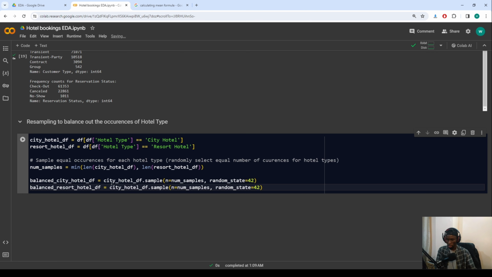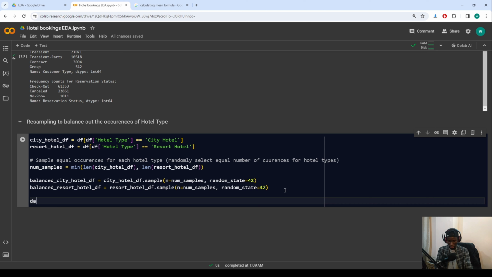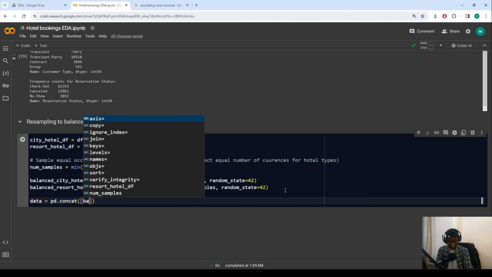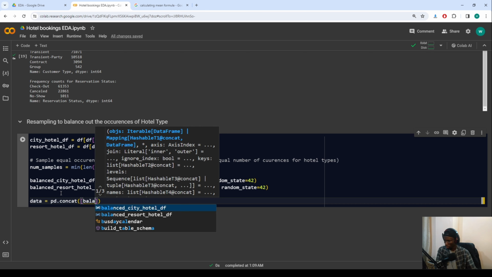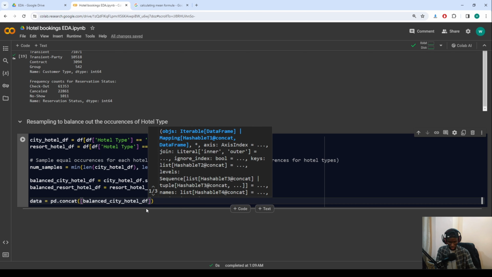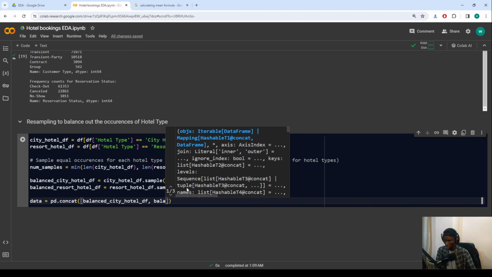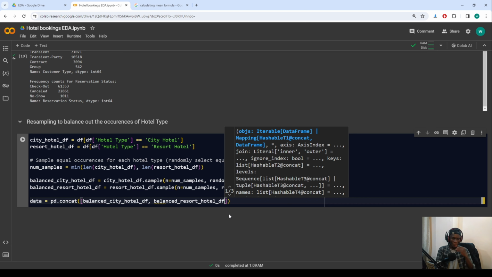Hotel df, this one is supposed to be resort hotel df sample and samples. So I think this is it. And after we've done this, we can do concatenation. Data pd.concat, balanced, the hotel df again, balance result df. And that's it.